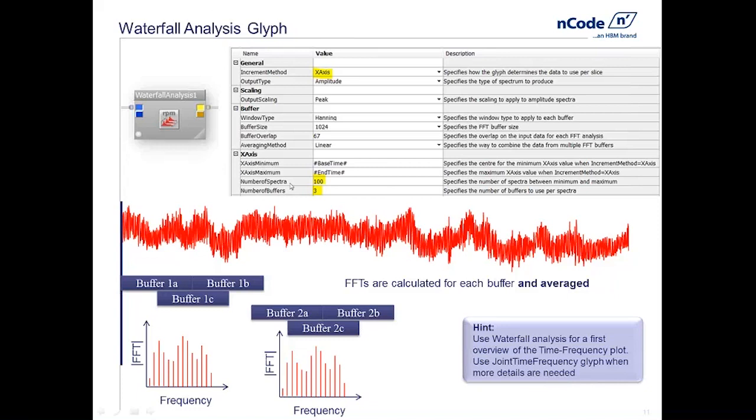And each of these spectra can be calculated from n buffers. So in this example, 3 buffers. So in practice, that means that taking this signal into account, we will calculate this spectrum out of those 3 buffers by averaging, for instance, those 3 buffers, and then we'll calculate this next one by averaging those 3 buffers here. So that's the main difference, this averaging capability. That's the main difference with the previous glyph.